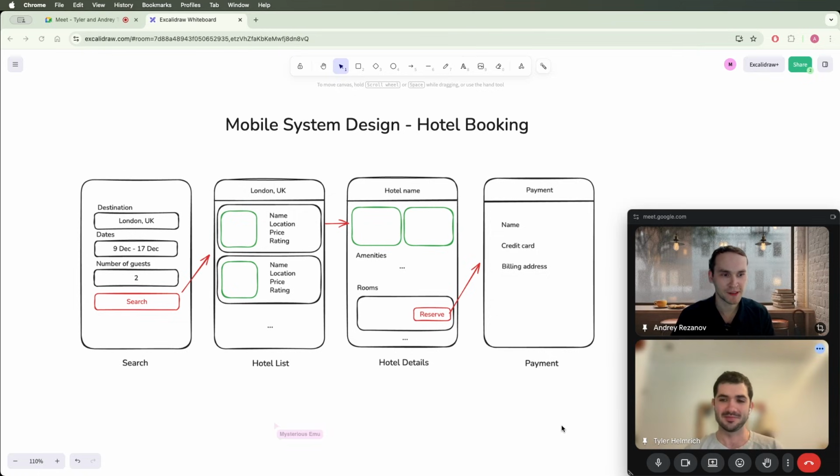All right, sounds good. Thank you. All right, let's get into the problem. So today we're solving a mobile system design problem, a hotel booking app. So what we need to do, you see the mockup on screen? Yeah, I see it. Okay, cool. So we have four screens today.